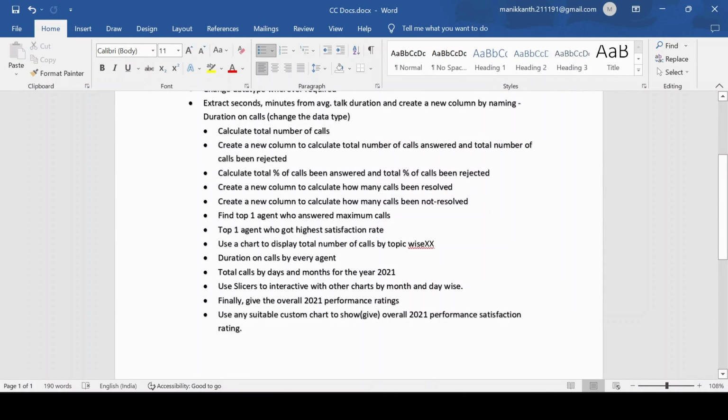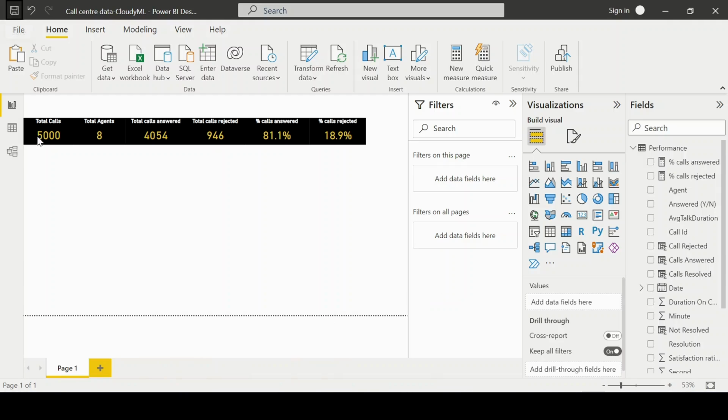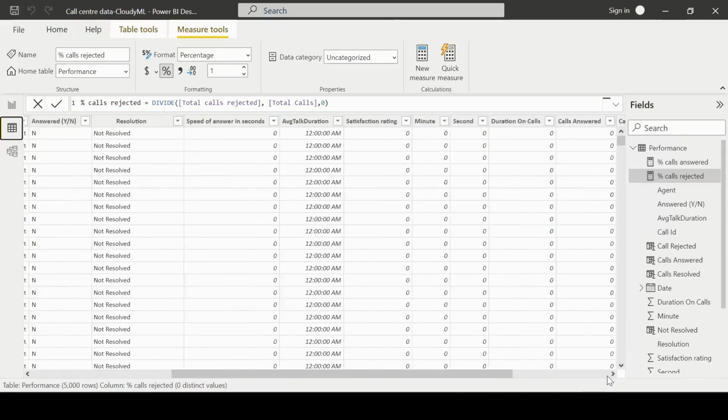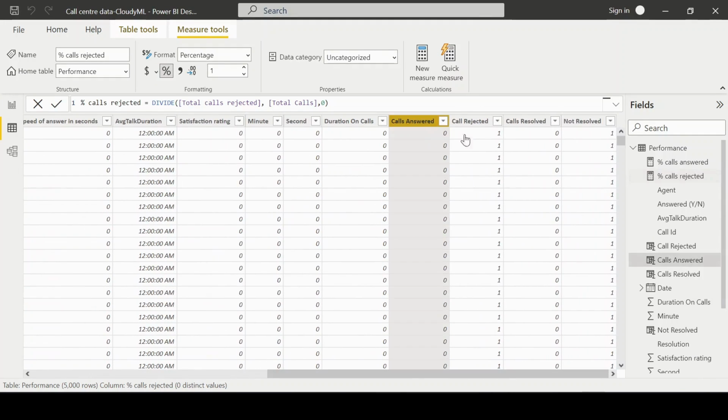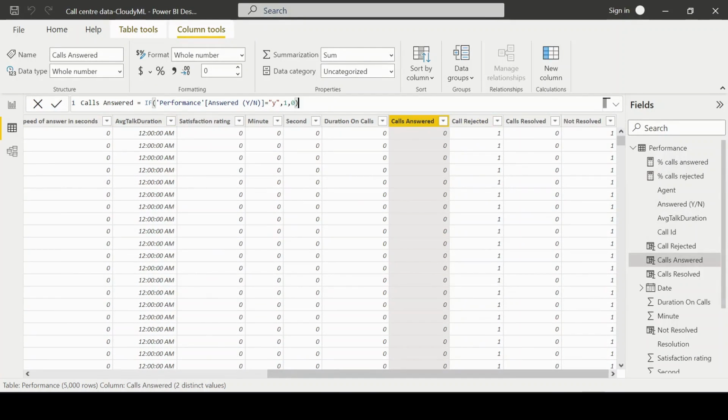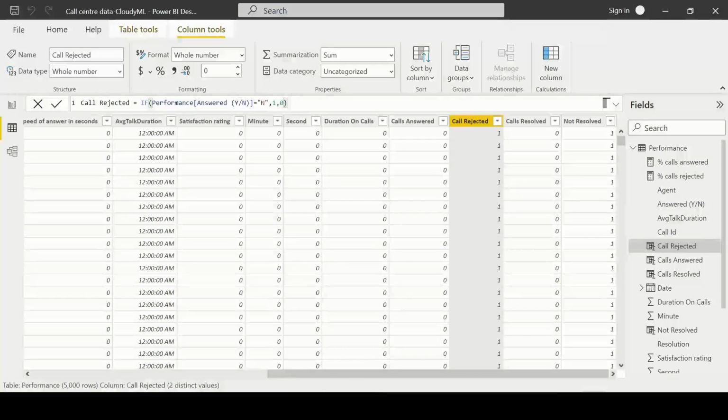Create a new column to calculate how many calls been resolved, and create a new column to calculate how many calls been not resolved. As you can see here, we have already created the columns calls answered and calls rejected by using the if condition statement. If the answer yes or no column says y, then place 1 for calls answered, and if the answered yes or no column says no, that is n, then the output should be 1.